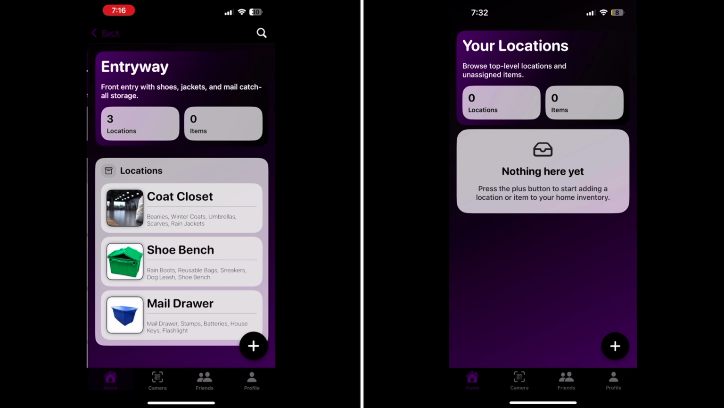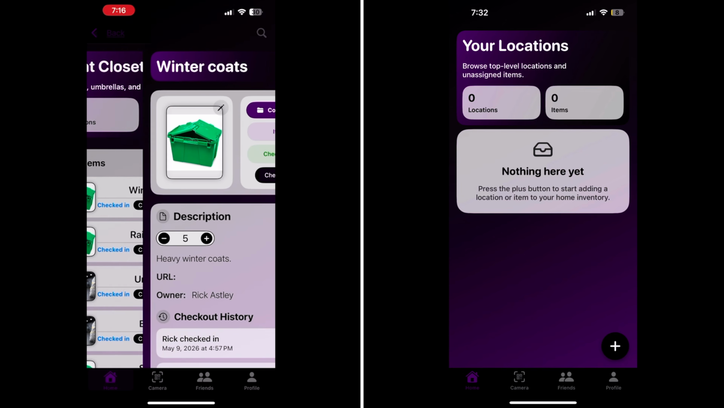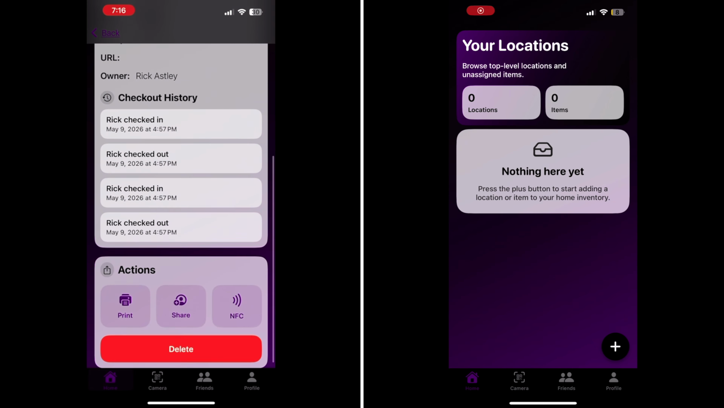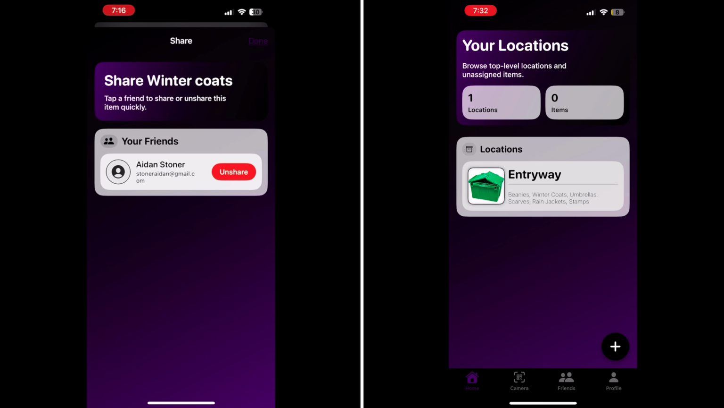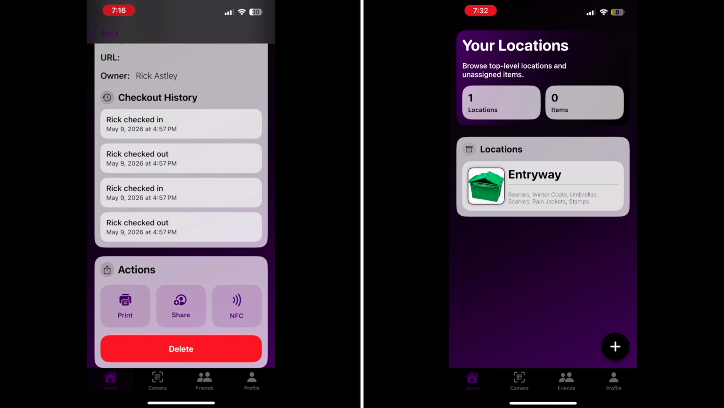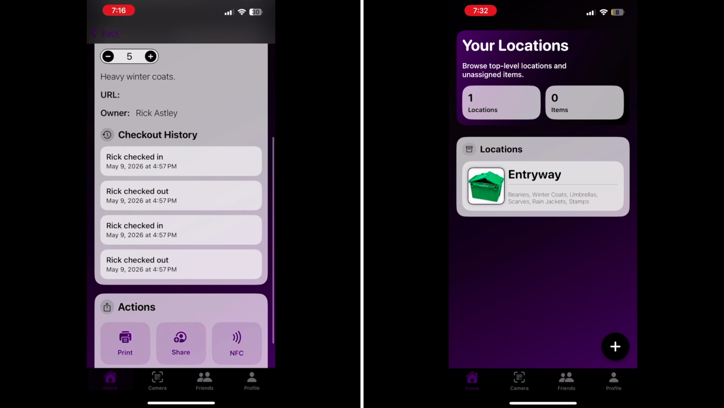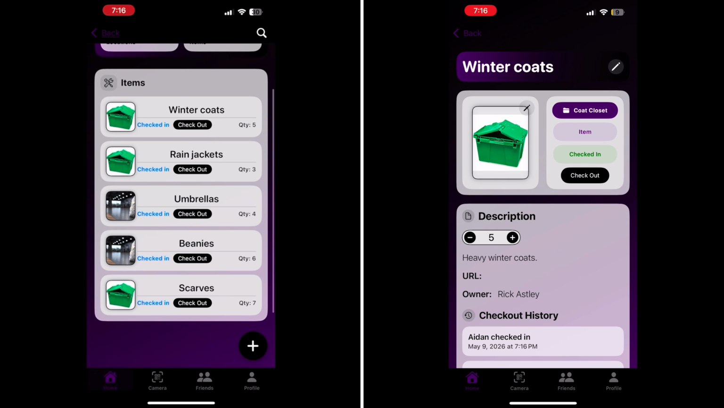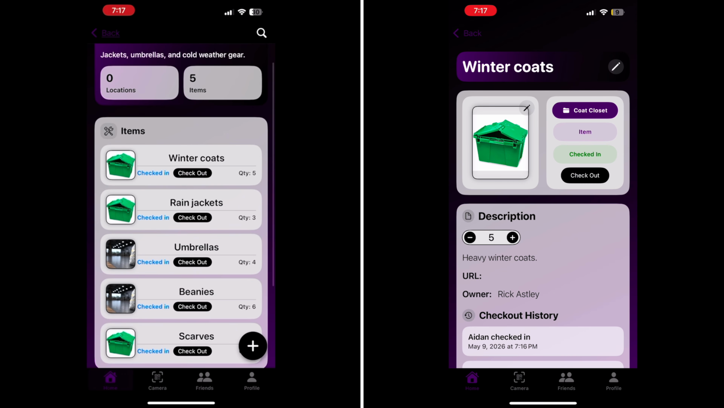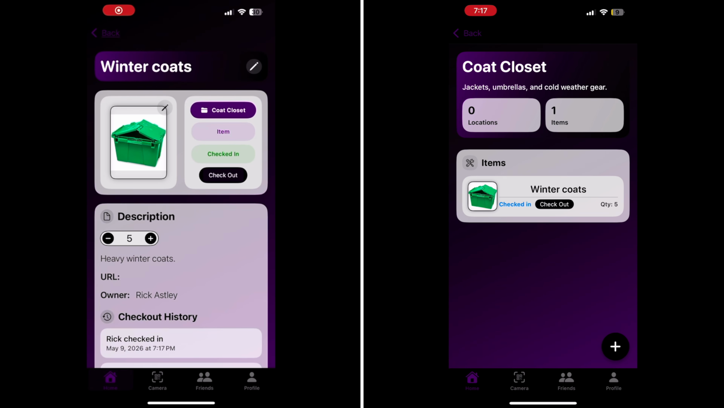Going into our entryway and then our coat closet and then selecting our winter coat, we can scroll down to the bottom where we have actions and share that with our friend. Information about this item is now shared between the two friends, as well as any parent locations that it may be part of. Here you can see the check-in and check-out status changing between the two screens, as well as when we go in and change the quantity, it increases together and then it decreases together.